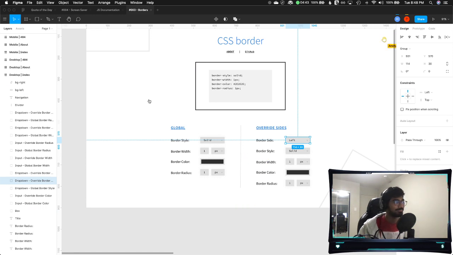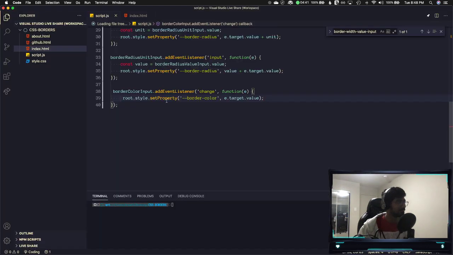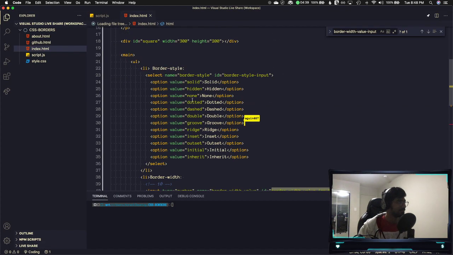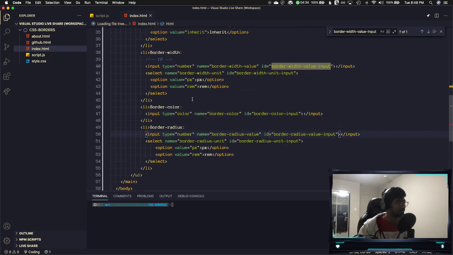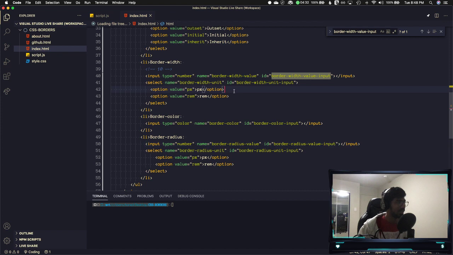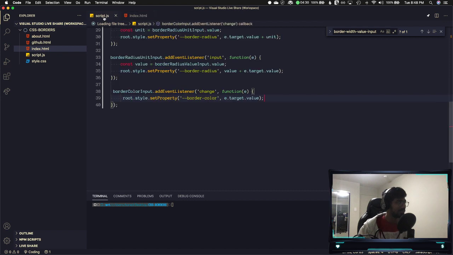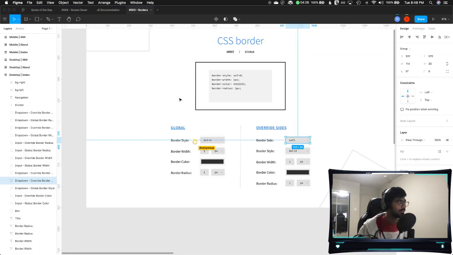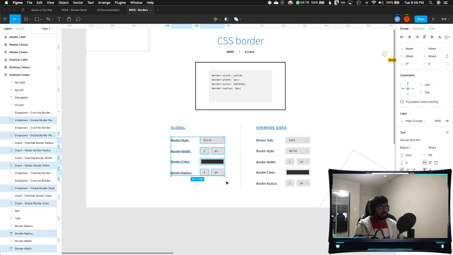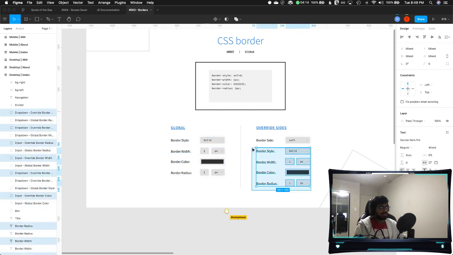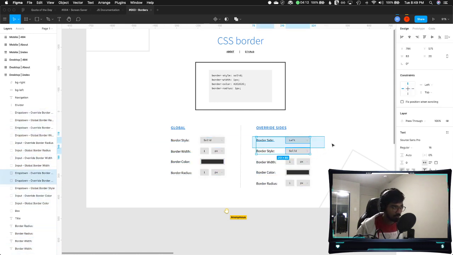So, border side. Do we need to remake all of this right here, inside the HTML? Do I need to do another unordered list? Yeah, we will need to. We need a title, Global, for that. We will need the same code for this side, and we need another input for this one.